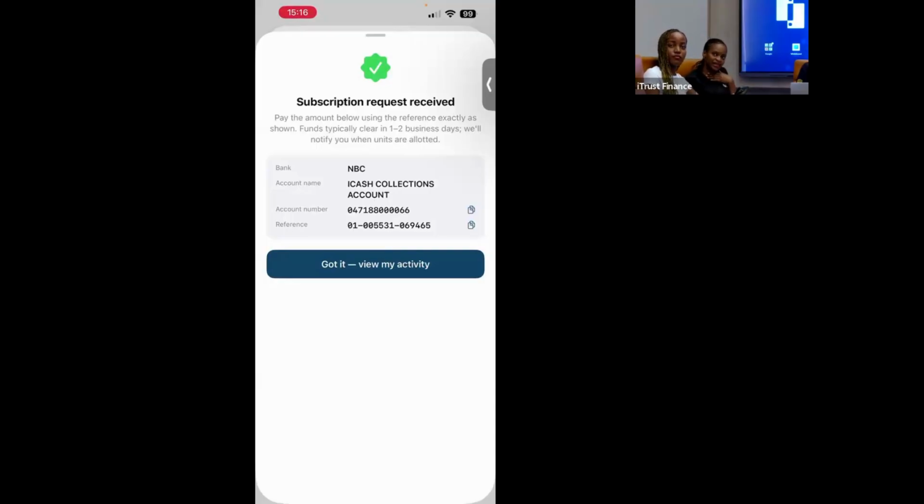Now, this reference number is the number that you can use as description or narration for your particular transaction, so that after you deposit money, we can easily match that particular deposit with this order that you're creating right now.